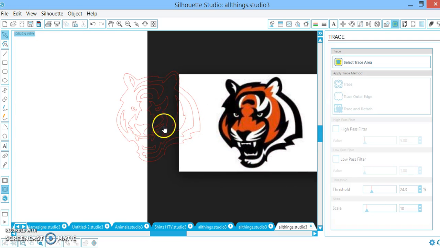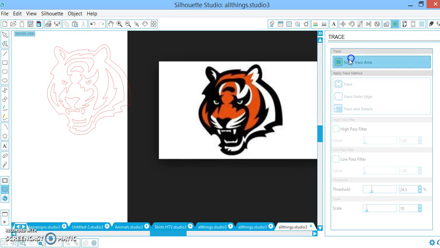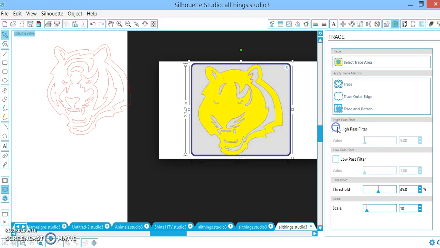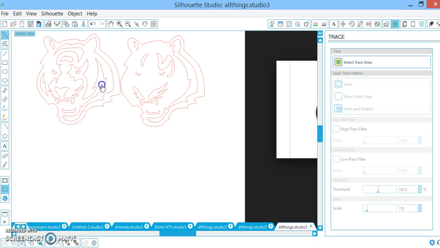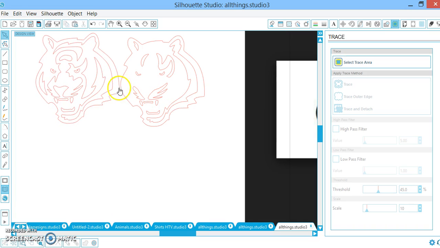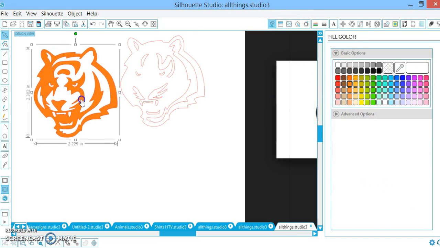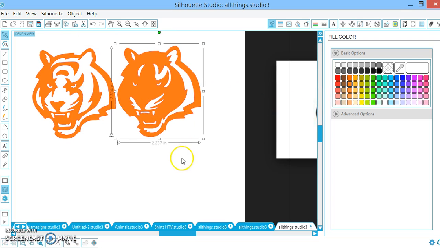I'm going to move to the side. Oops. There you go. And I'm going to trace one more time. Turn off that high pass filter, and I'm going to trace that because it's really full. Okay, now that just shows you what this would look like if I chose not to drop my threshold. I'm going to fill them in real quick so you can kind of see. There you go. That looks so much better than this. Okay, so there you go. Hope that helps you guys on your tracing.